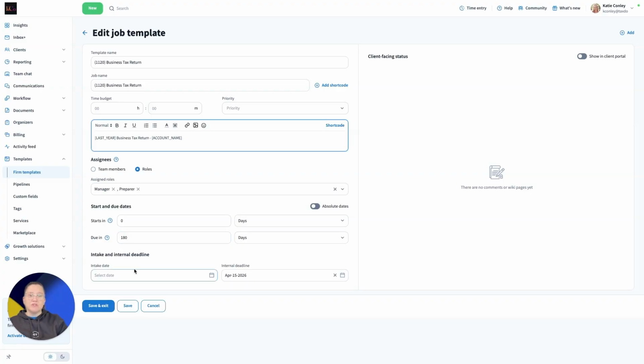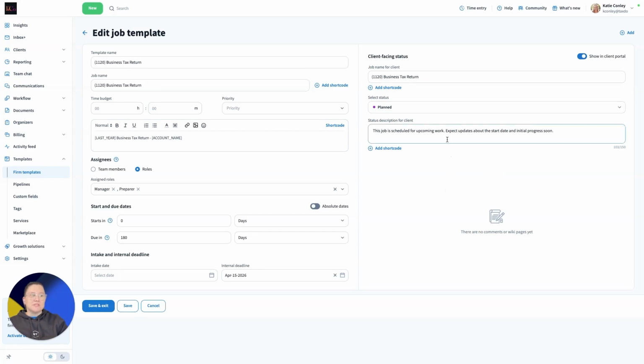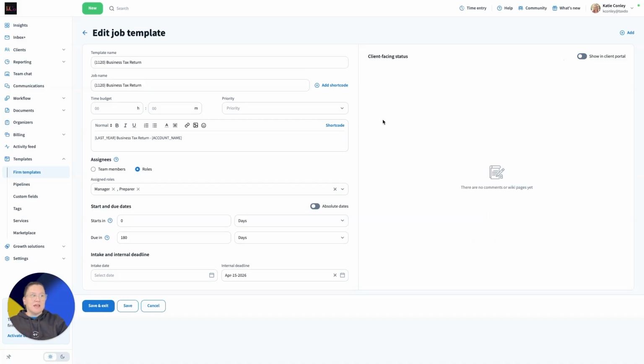You then have your internal intake and internal deadline. Your intake date would be the day that your clients provide you with the information, the day you intake all your documents. And the internal deadline would be when you want this to be due. You then have the option of setting up a client-facing status. You can click on Show Portal. This is going to be what shows. But if you have something in your first stage of your pipeline, that's going to show instead. I'm going to go ahead and close this because we're not going to have one show. And then we're going to click Save and Exit.